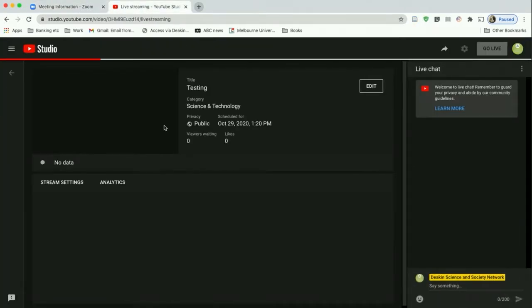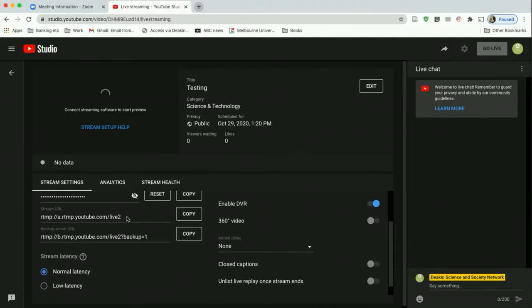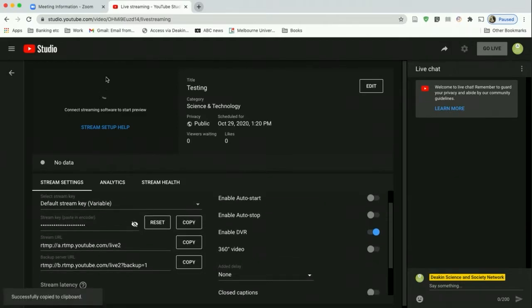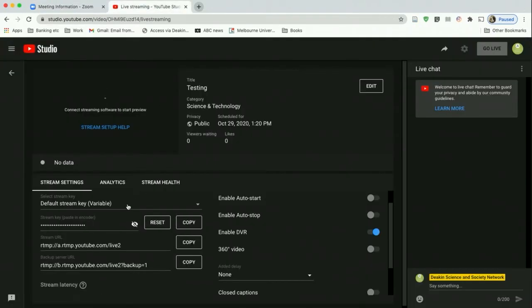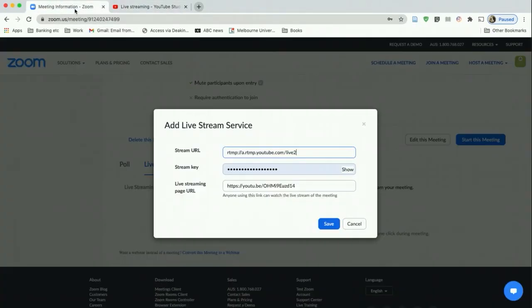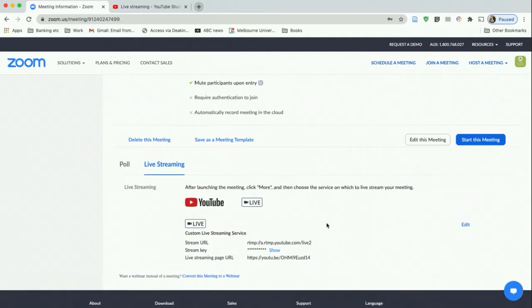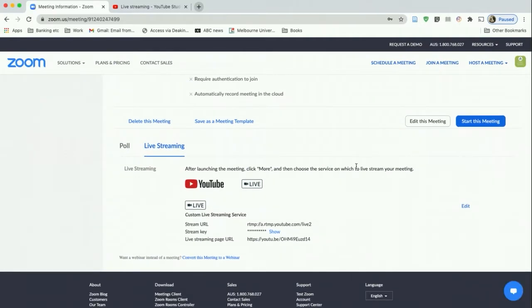To get the other details, you go into the live stream itself. I'll need the stream URL. And I'll also need my stream key. And I'll save that. And that's linked and ready to go.